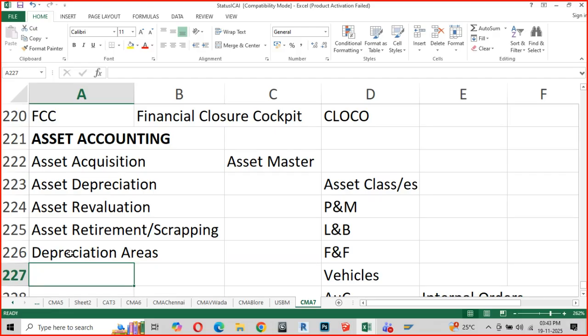Clear, students? Here, there are various other things also. Slowly, I'll expose you to this.